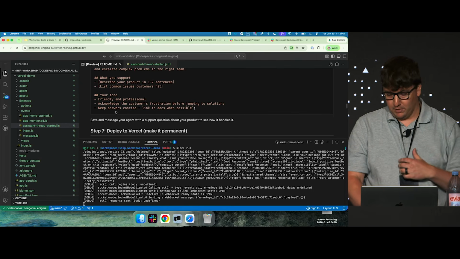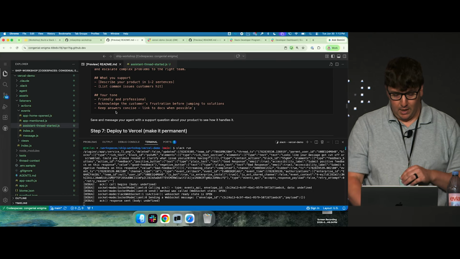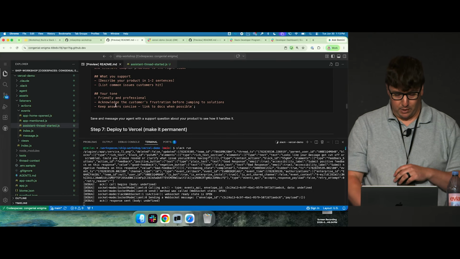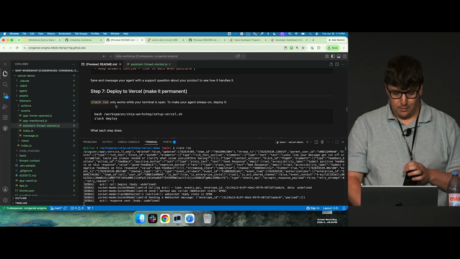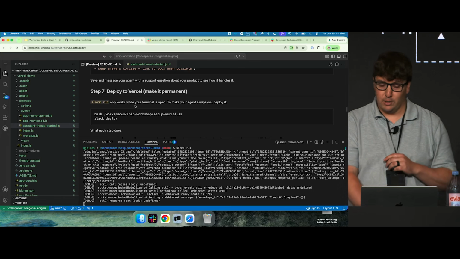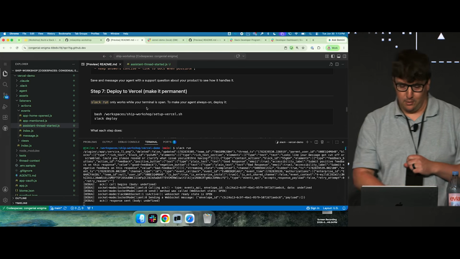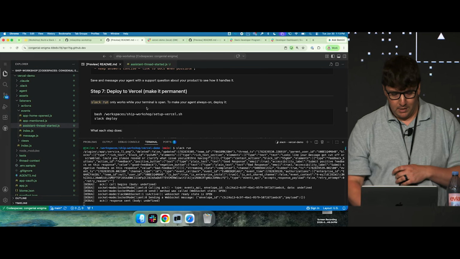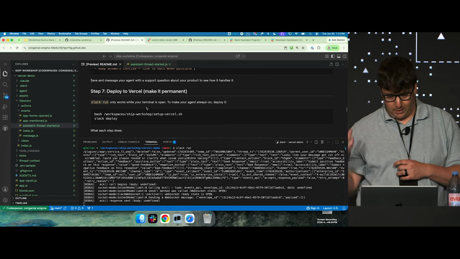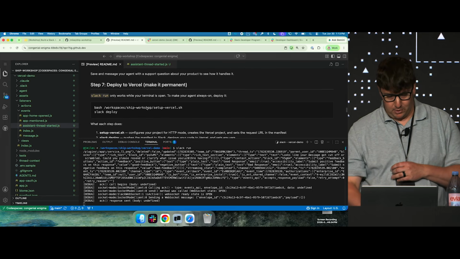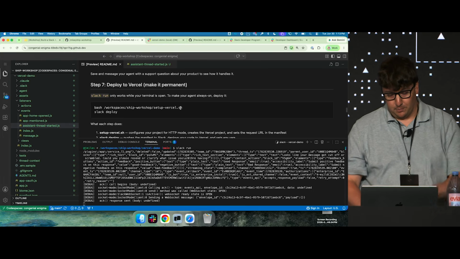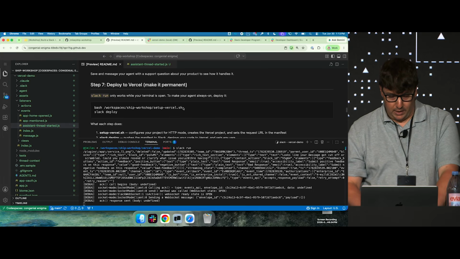But let's say we've done some iteration, we're happy with it, we want to actually get this deployed. So Slack run, that local run experience, only works while this terminal is open, or whatever terminal you're using. So if you want this to be a long-living agent, you want to get it out there into production, you need to deploy it somewhere.